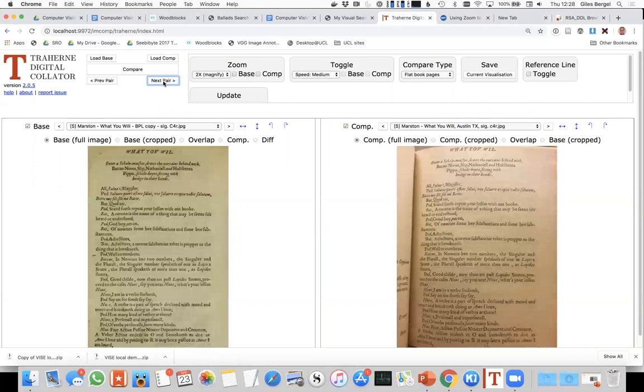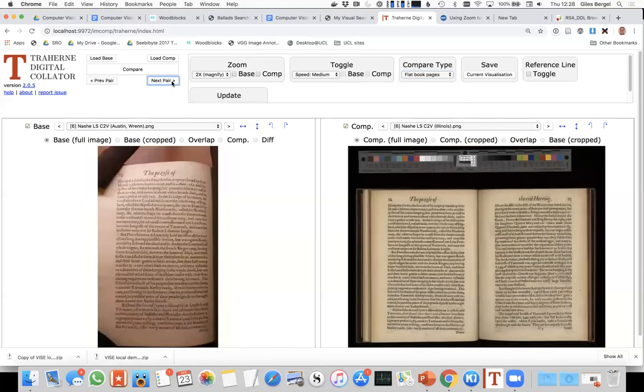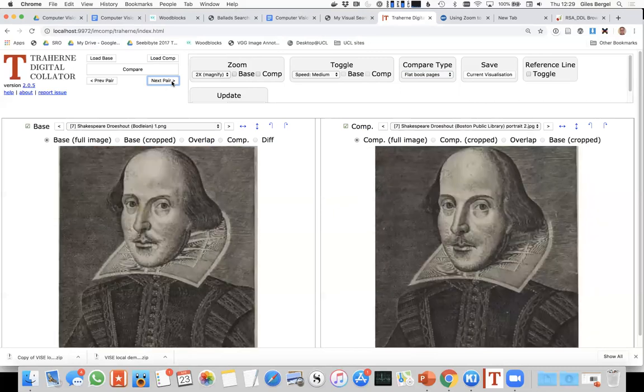Here are 2 pages of a book that, as you can see, are skewed variably. So you can try out the compare curved book pages feature using that. Again, here's a detail of the same page in different copies, imaged differently. And here's an engraving. I'll use this example to demonstrate.